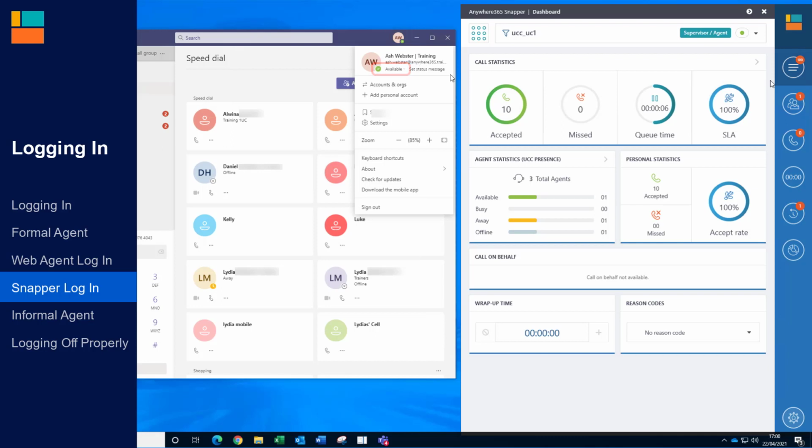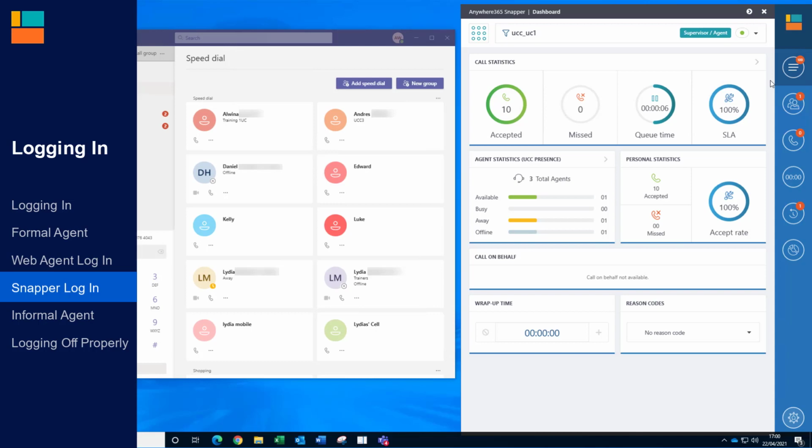If you're an informal agent, you'll be automatically logged into your UCC, and this step is not necessary. But you can still use the features within the Snapper toolbar. The top right will show a green dot with a lock symbol. This indicates that you're logged into the call centre as an informal agent.